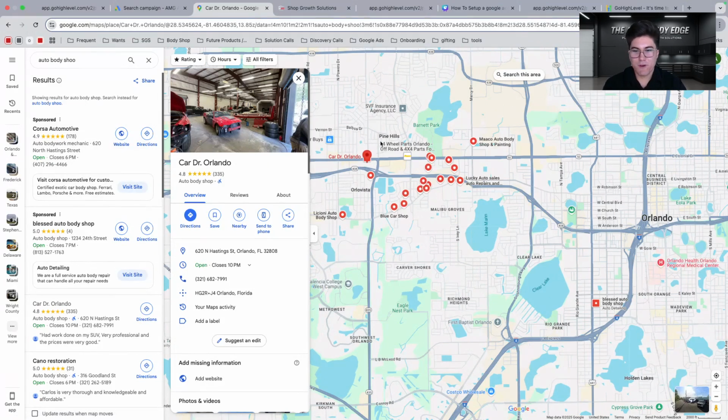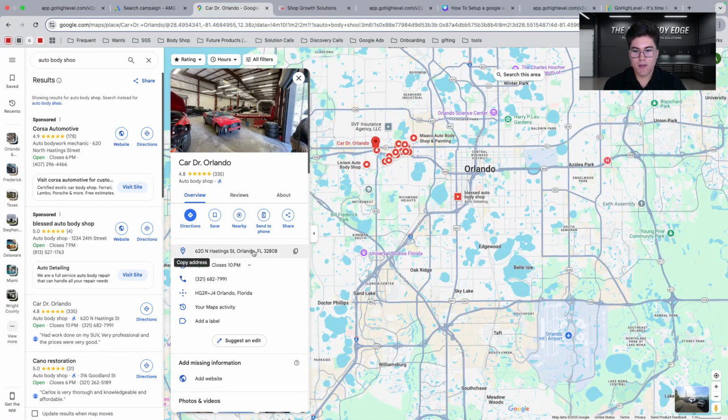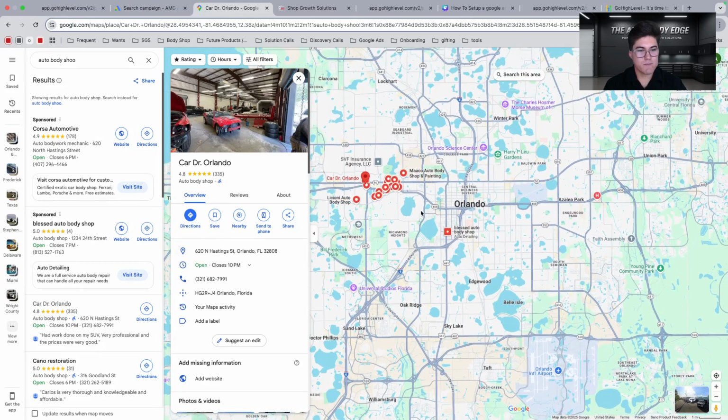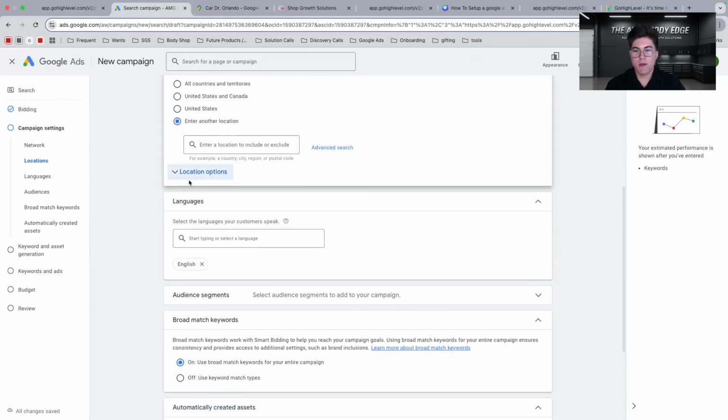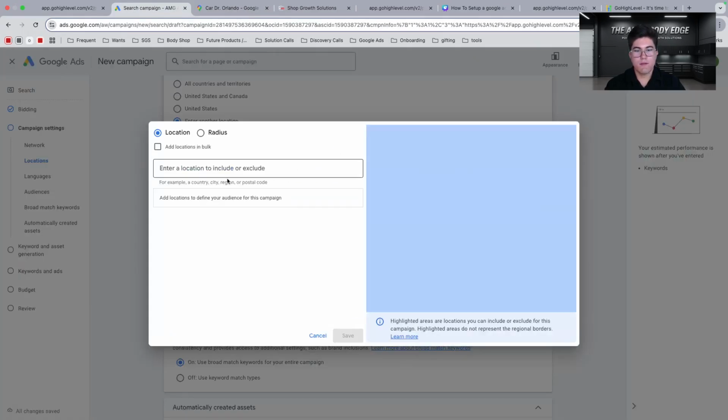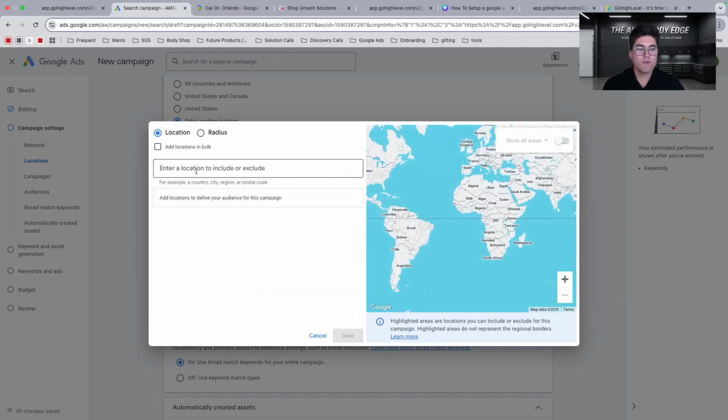So, okay, for this instance, they are located here, right? This is their address. Let's use Orlando as a test market. In this case, something really simple. We're in a metropolitan area, and there are tons of different sub-neighborhoods and smaller cities surrounding Orlando. So we're going to copy the address here, go back to the campaign, and then hit advanced search.